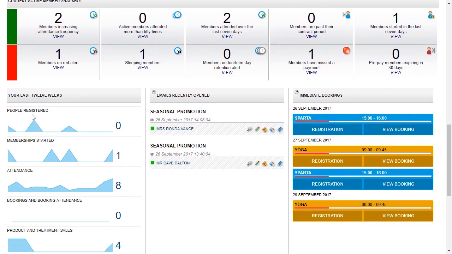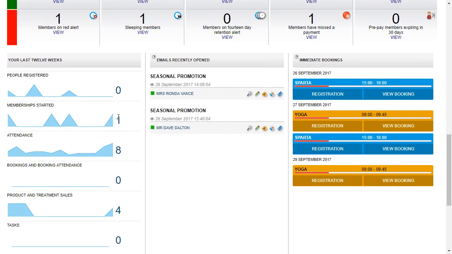So beneath this, we've got what's happened in the club this week compared to the last 12 weeks. With the demo data, it's a bit bumpy. But of course, when you get up and running with your club, these will be fairly straight lines. With things like membership started, you might see seasonal changes, but it should be fairly flat. But hopefully you're going to see that increasing. It means you're making more and more sales as the weeks go on. And this number here represents how we've done this week. So far this week, we've had 8 members who've come into the club.